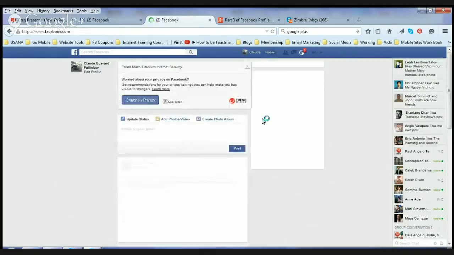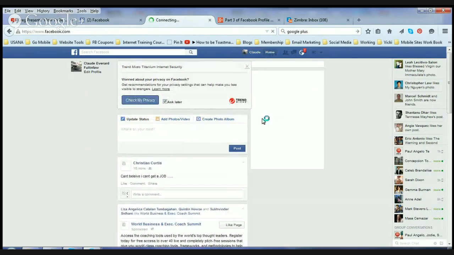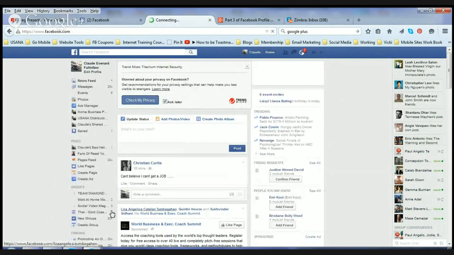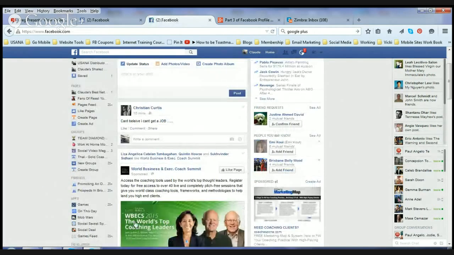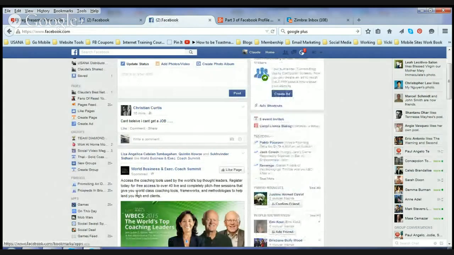We want to show you something about creating lists, and this is very important because when your friend list starts to grow quite big, you want to segregate them into different lists so it's easy to find them. And the way to do that is to come into your home. Can you see my cursor? Yeah. Click on that and you'll arrive on this page.